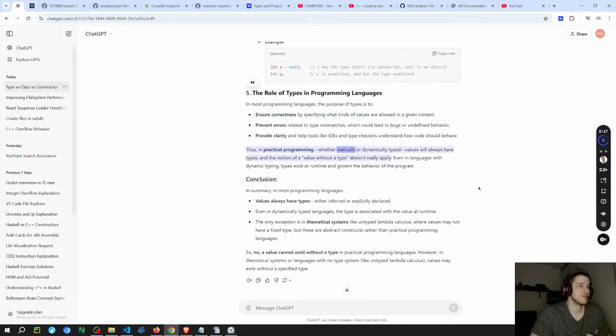Thus, in practical programming, whether statically or dynamically typed, values will always have types, and the notion of a value without a type doesn't really apply. Even in languages with dynamic typing, types exist at runtime and govern the behavior of the program. Conclusion: in summary, in most programming languages, values always have types, either inferred or explicitly declared. Even in dynamically typed languages, the type is associated with the value at runtime.